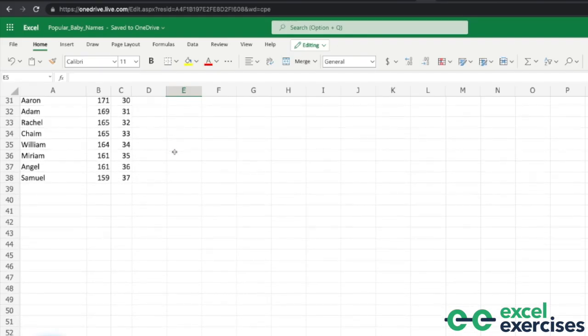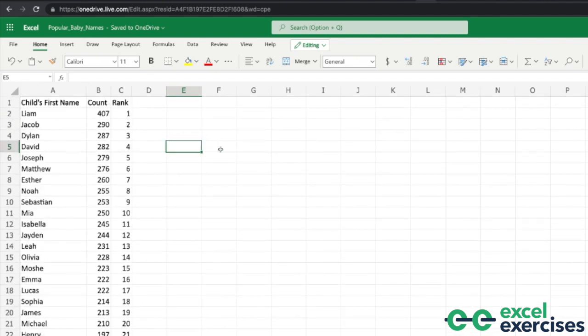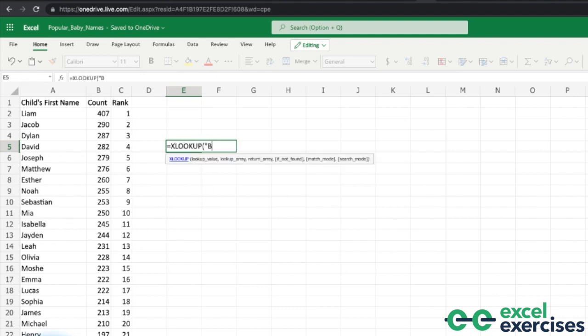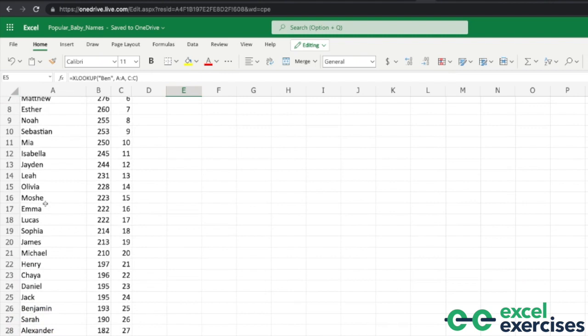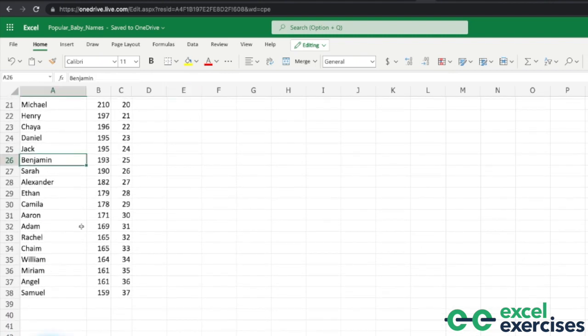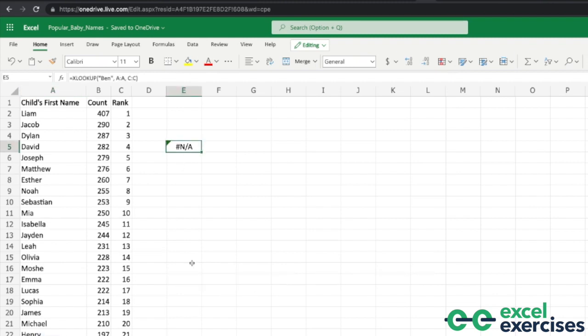So we're looking at a list of the top 37 baby names. So it's kind of a limited list. So say I use XLOOKUP and I want to find the rank for babies named Ben. So I'm going to say A, my return range is column C, and I get this NA error. And that's because there's no value that matches Ben in all of column A. We have Benjamin, but we don't have a Ben in this value, so we get this NA error.